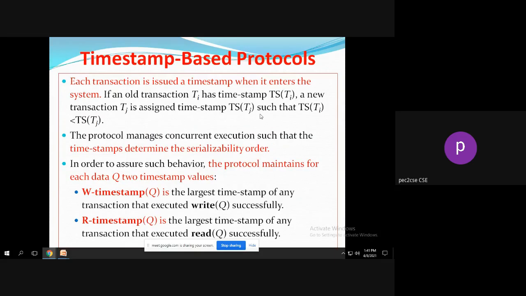And the next is the timestamp-based protocol. It maintains a timestamp for each transaction. The time at which the transaction enters the system becomes the timestamp of that particular transaction. And for each data item Q, it maintains 2 timestamps: one is a read timestamp, the other is a write timestamp.